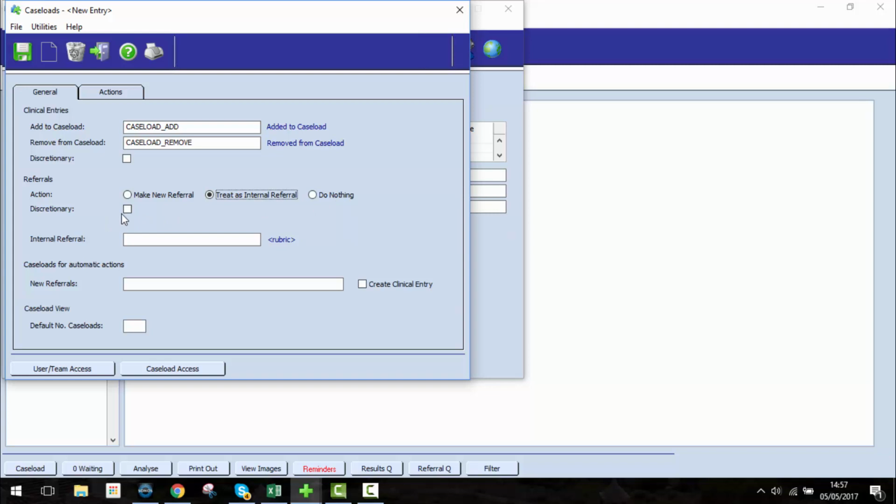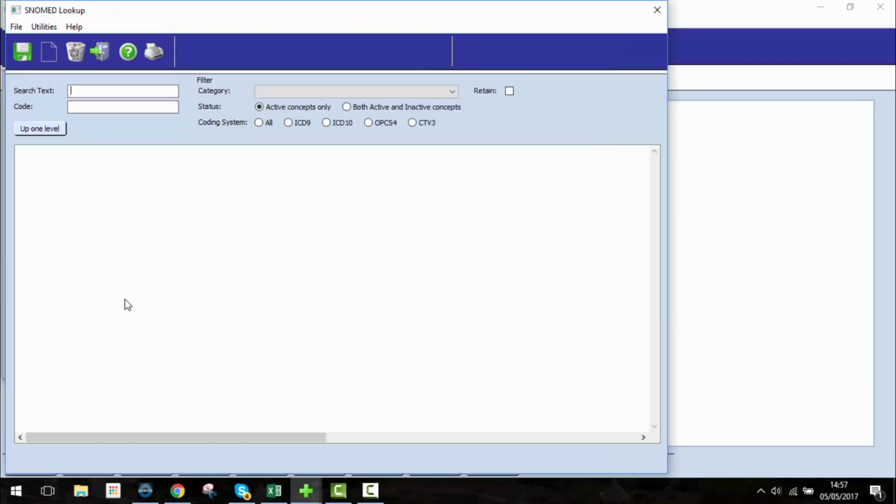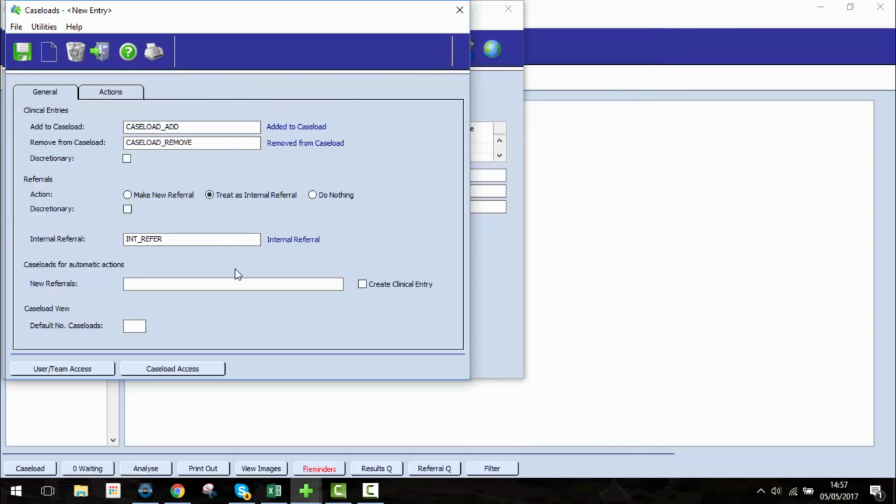Again, you get a discretionary tick box to see whether you want to absolutely make that entry or not. If you do make an entry for an internal referral, then again, we can specify a code that we want to use on the record in order to record that and specify it.